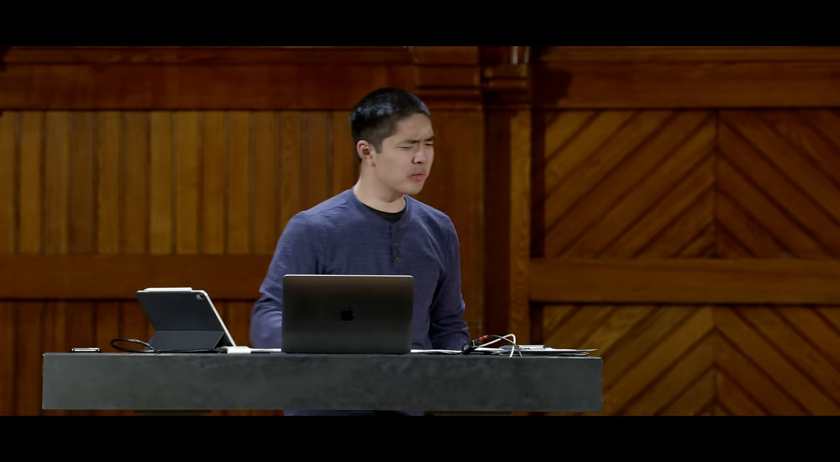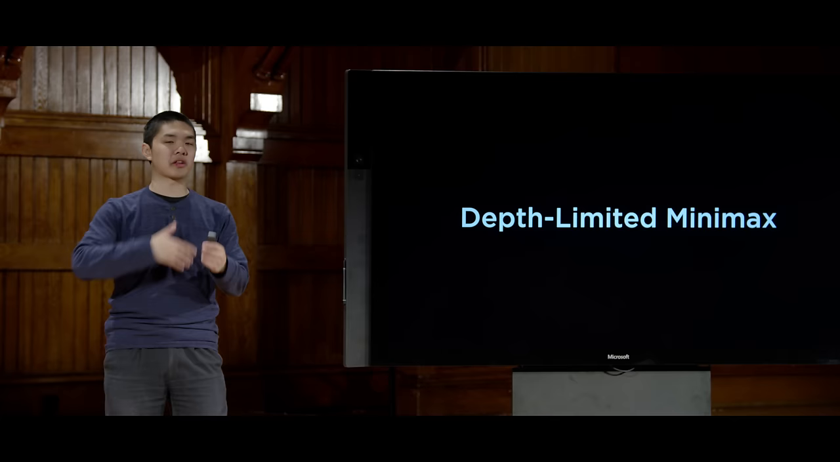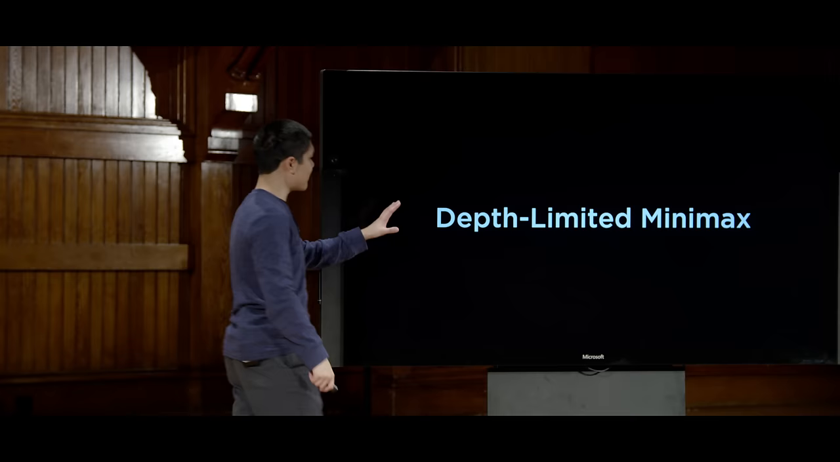So what do we do in order to solve this problem? Instead of looking through all these states, which is totally intractable for a computer, we need some better approach. And it turns out that better approach generally takes the form of something called depth-limited Minimax, where normally Minimax is depth unlimited. We just keep going layer after layer, move after move, until we get to the end of the game.